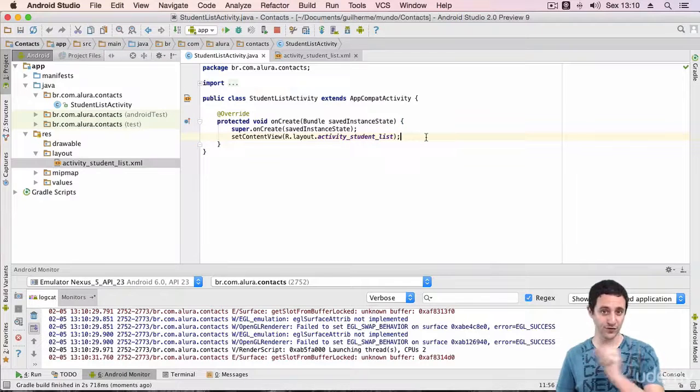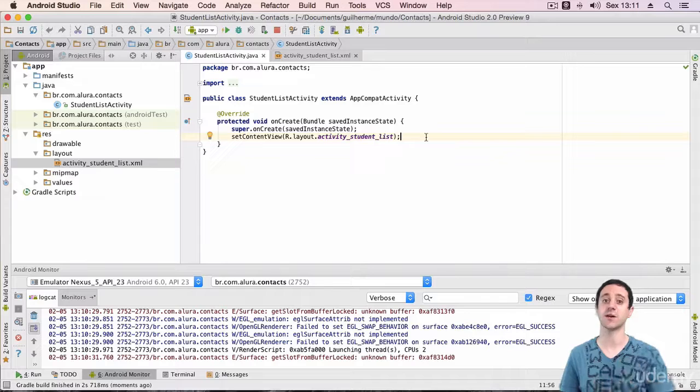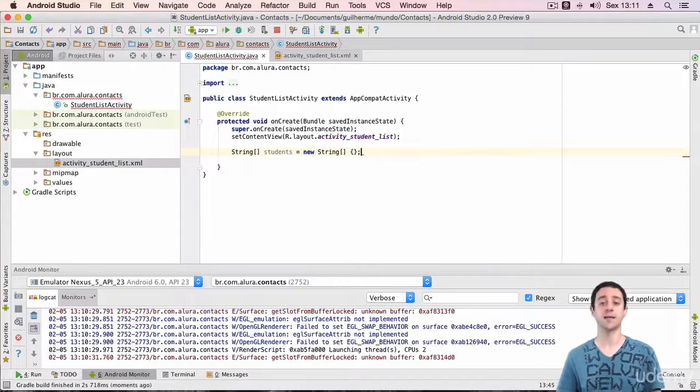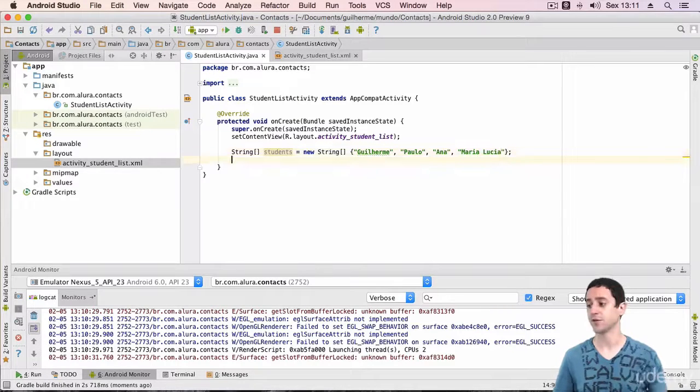So I'll do the first example with a simple array of strings which represent the names of the students that I want to show. So I'll just create a Java array, like a string array. And then I have all the students here, new string. And I'll just type in the names of those students. For example, I have Guilherme, Paulo, Ana, and Maria Lucia. Those are the 4 names of my students.